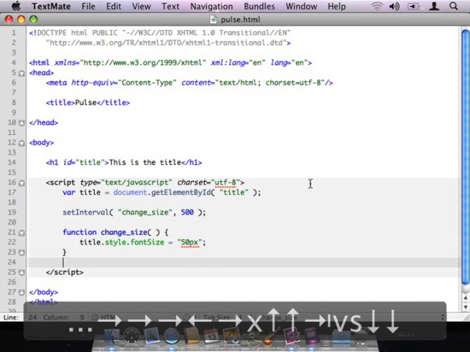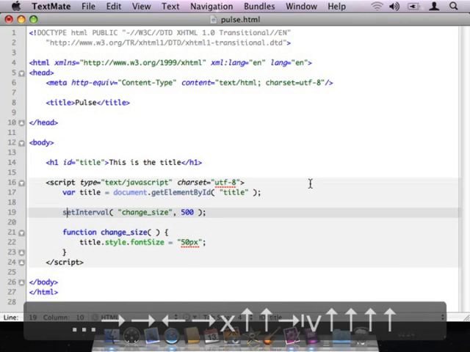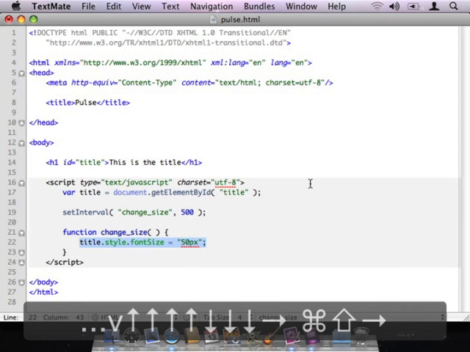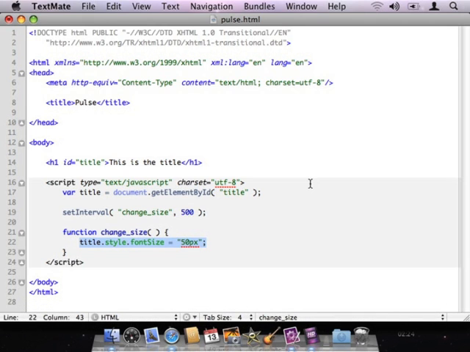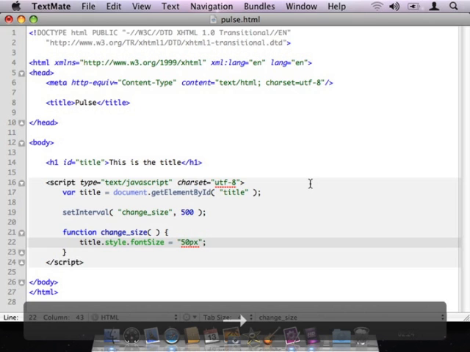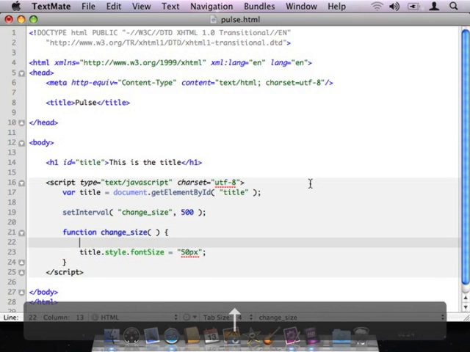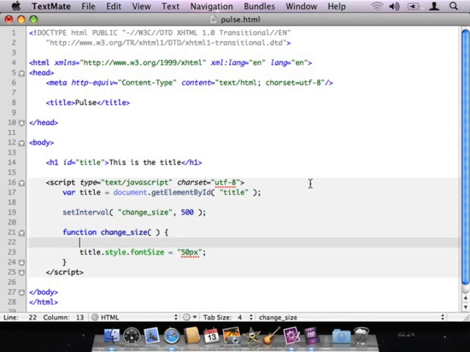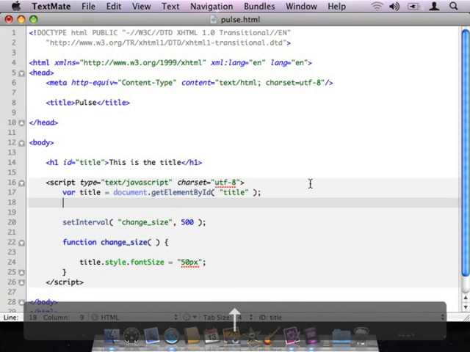Right? At the moment, there's really no point in the interval itself because right now the changeSize function is always setting the size to 50 pixels. So every half second it gets changed to 50 pixels. So it never really changes. What I'd want to do here inside this function is actually have it come up with a way to increase or decrease the size as it ticks through the half seconds. So I think what I'm going to do is make myself a variable. I'm going to call it currentSize. Right?